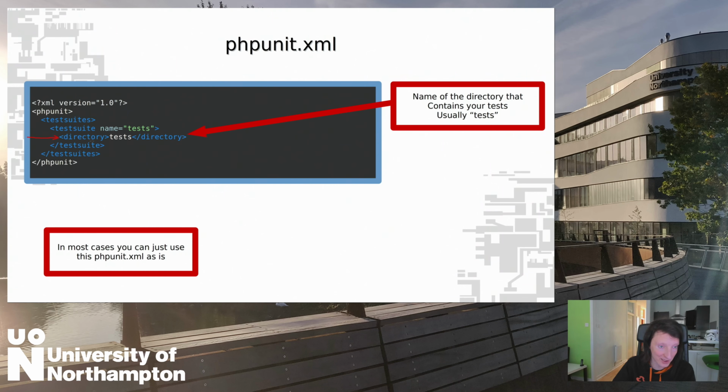You can just copy and paste this as is without worrying too much what it's doing. All it's really doing is saying that the directory that contains the test is called tests. So if you want to create a folder with something else with a different name, you can do that here. But I recommend just using the tests directory, and then it will scan any PHP file in that directory and count them as a test.